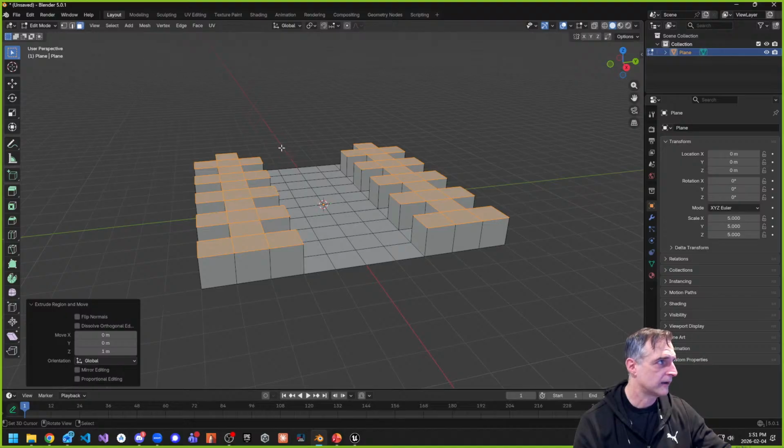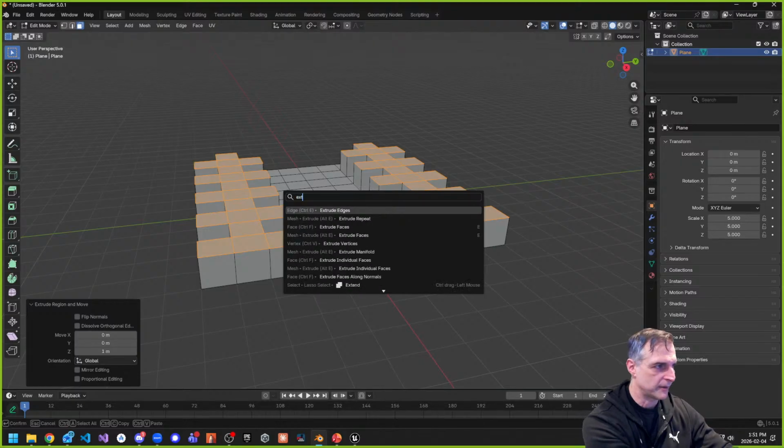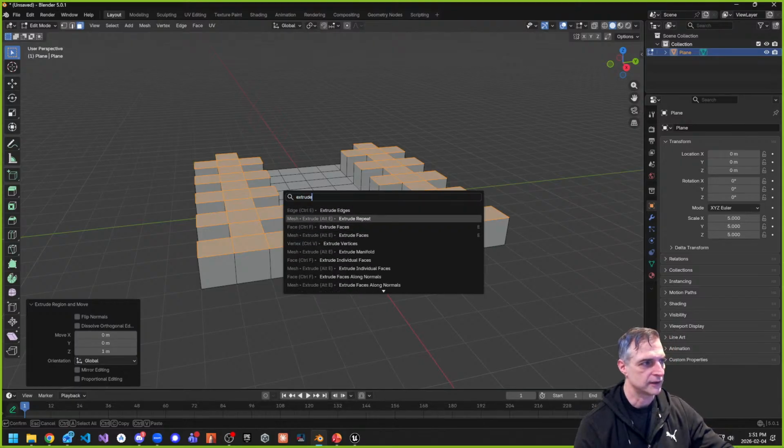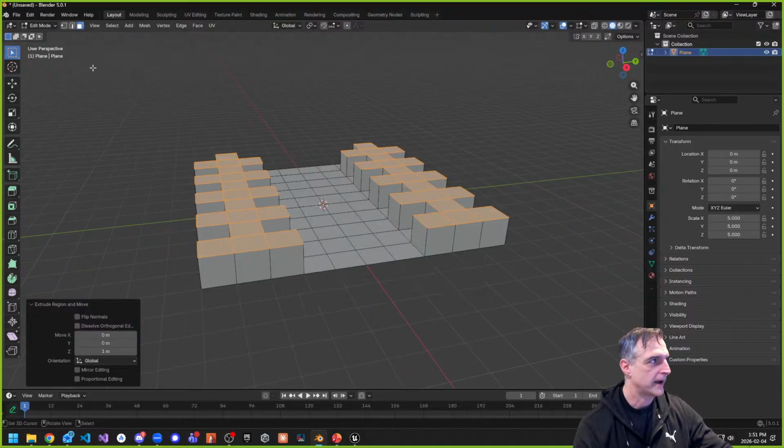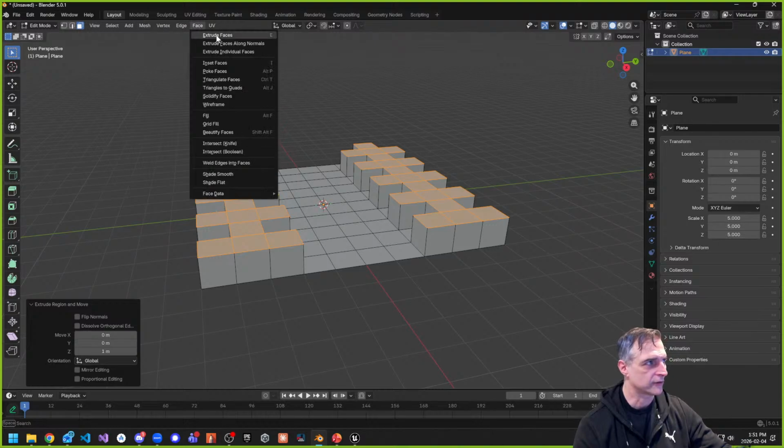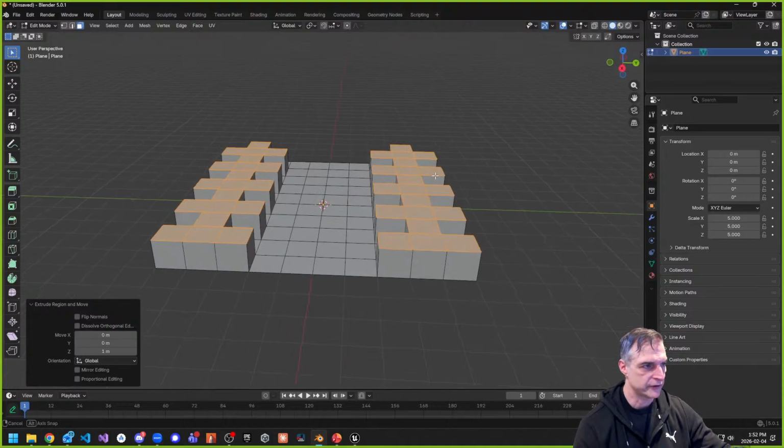And again, from an extrusion perspective, you can always search for it. You can type in extrude. You can see that there's an extrude faces. So Control F, Control E also does that kind of stuff as well. And there's also, if I look at face, you can see that there's extrude. That's the E key for me. It might be something different for you.